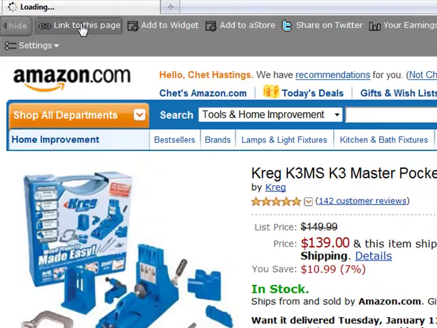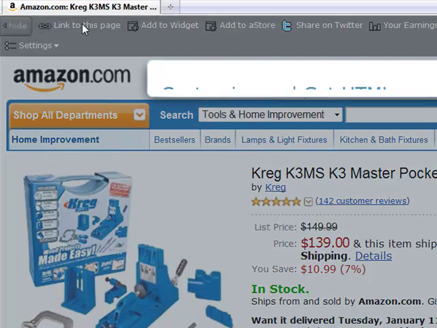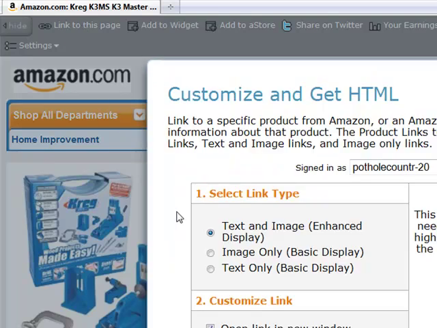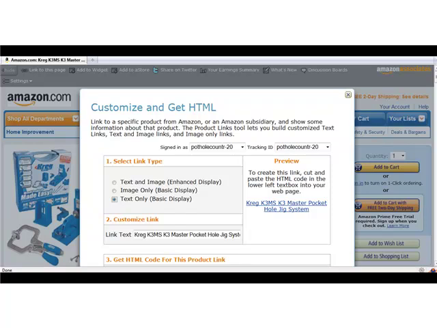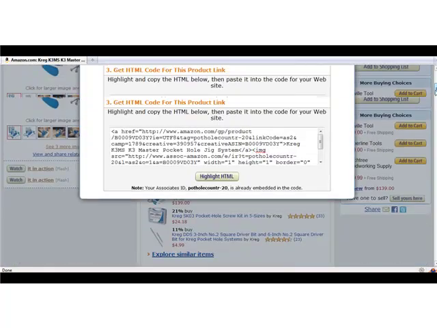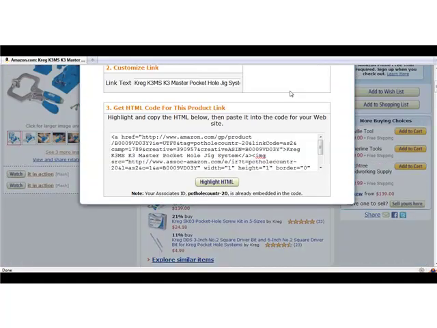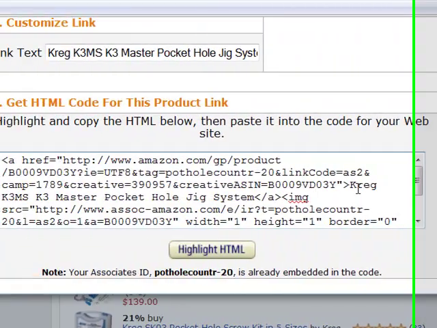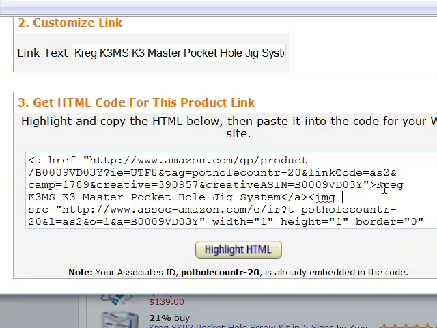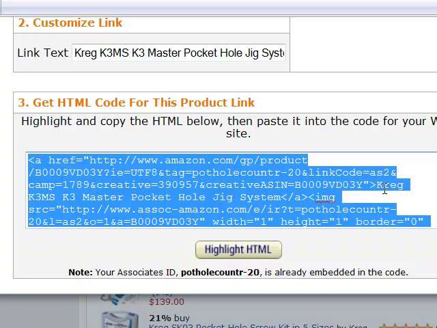and go up to the gray bar across the top where it says link to this page. Click on that, and when that opens, I click on text only, basic display, and then I can scroll down and copy the actual link to that page. So I'm going to set this up now where when someone clicks on that image, it's going to bring them right back to this exact page.